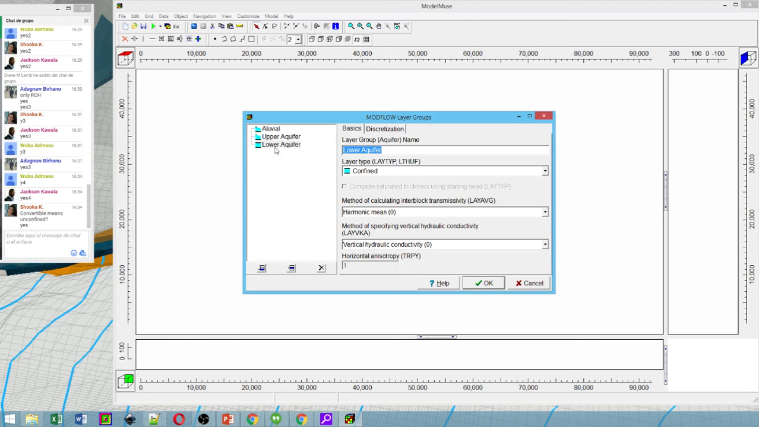Yeah. The first one I changed to alluvial. The second one I changed to upper aquifer, and the lower one I changed just the name to lower aquifer. The middle one, it's really up to you to define just 2 aquifers or 3 aquifers or 4 aquifers. Is that okay, Diane? Okay, cool.